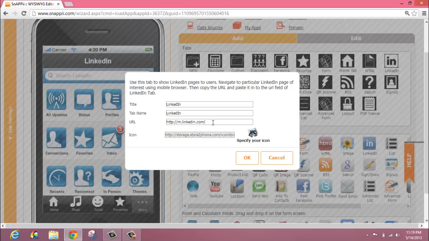Or you can fill out an address specific to LinkedIn that leads the customer to a certain profile that you want them to look at. So for example, if you want to feature your company's LinkedIn profile here, you would then put in the extended address that indicated your company's profile, and the user would then be able to see that information when they went into the LinkedIn tab.